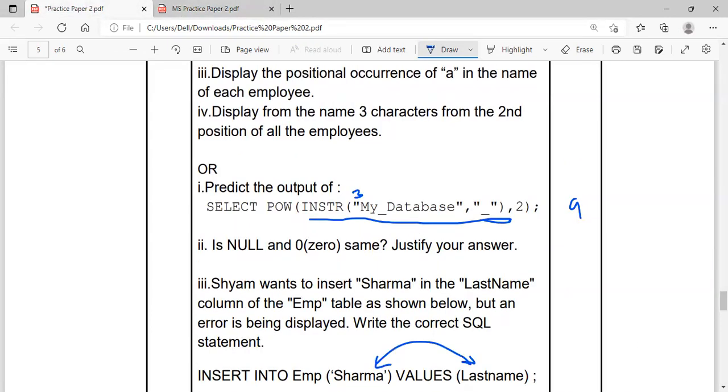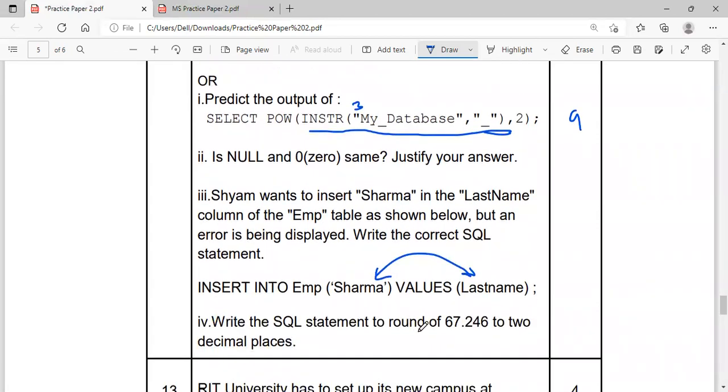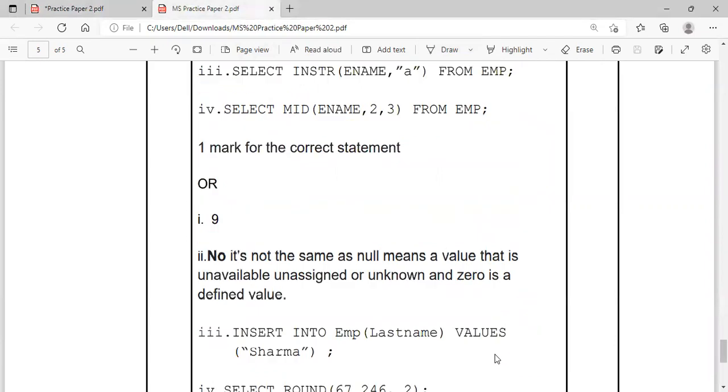Now moving on to the fourth subpart, write the SQL statement to round off this number to 2 decimal places. So select round, then in the bracket this number you have to pass, comma 2, semicolon. Don't forget about the semicolon.